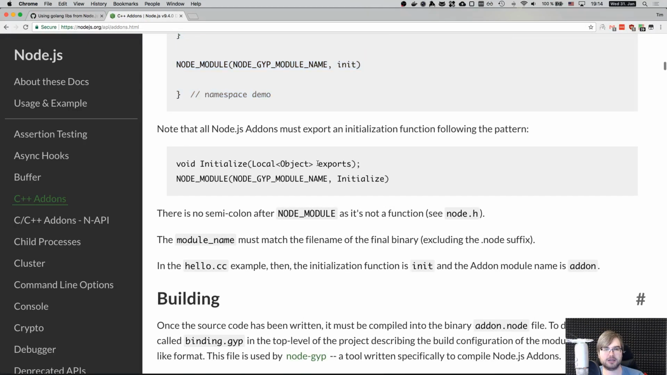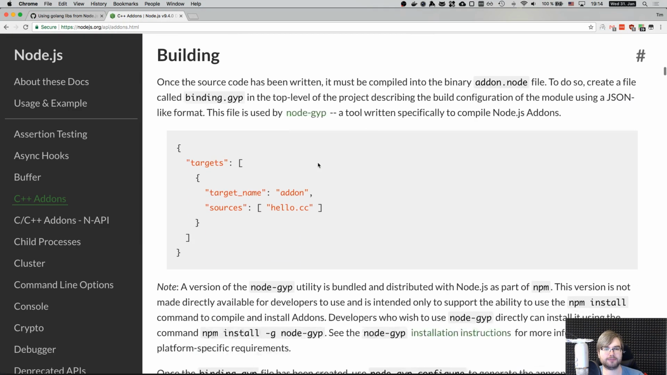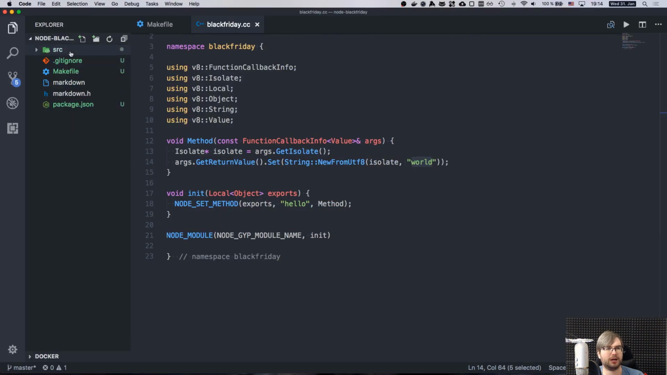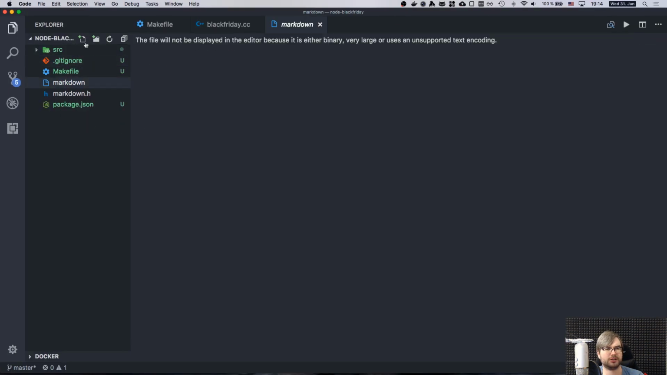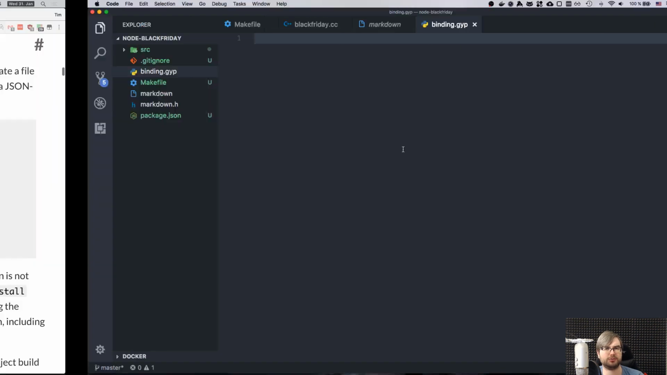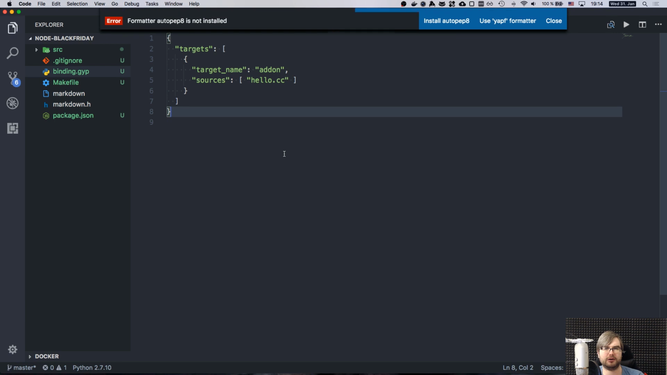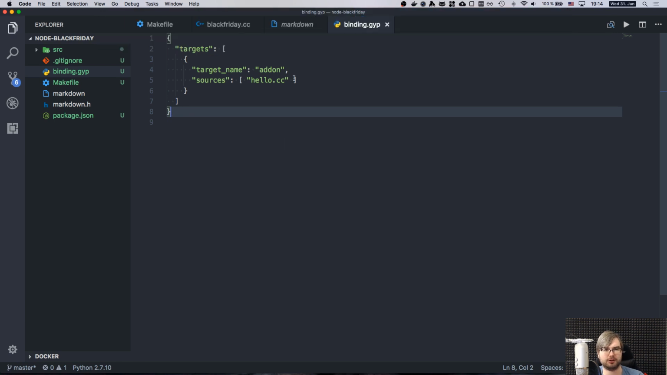Let us do this compilation. We need this binding.gyp file as well. The question is, do I need to create it in the parent, or do I need to create it in, I guess let's try here. It's not a Python file, stop it. And that should be src/blackfriday.cc.